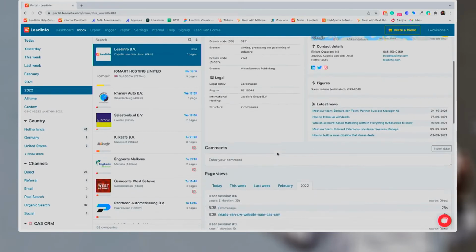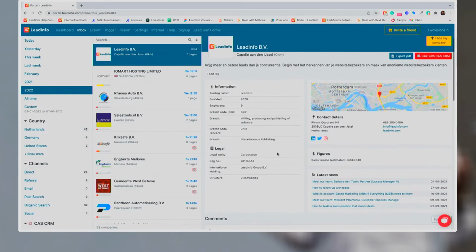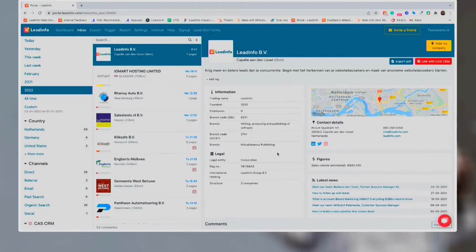So let's say this company, this is a visit from us, from Leadinfo, is an interesting company for you to follow up on. You can use this information in the company profile to either give them a call or let your marketing team follow up on them through LinkedIn ads, for example. So in essence, what we do is we recognize companies and show all the company information. Around that, we've created extra useful tools to help you automate your sales process.